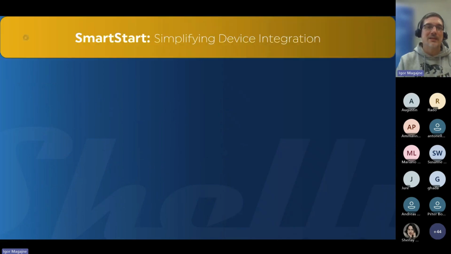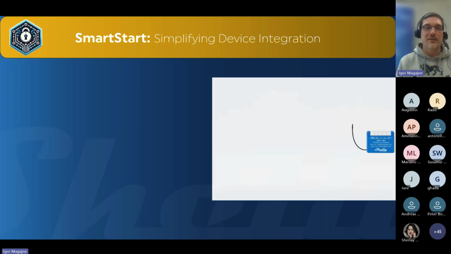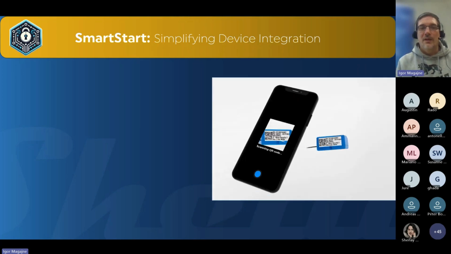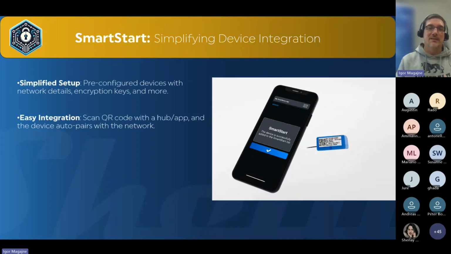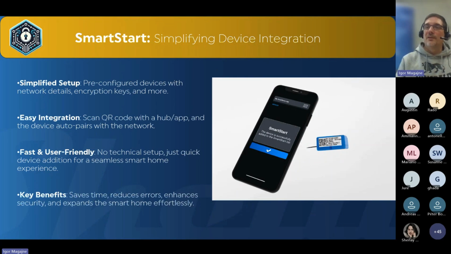Smart Start is a way of inclusion of the device, so adding the device to the gateway, controller, hub, however called, before actually even powering the device. What you basically do is scan the QR code with the application and the gateway that support this. This QR code contains the data of the device, and it goes to one list of the devices.